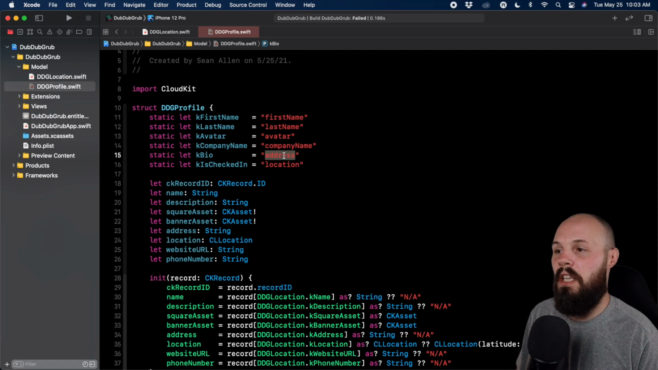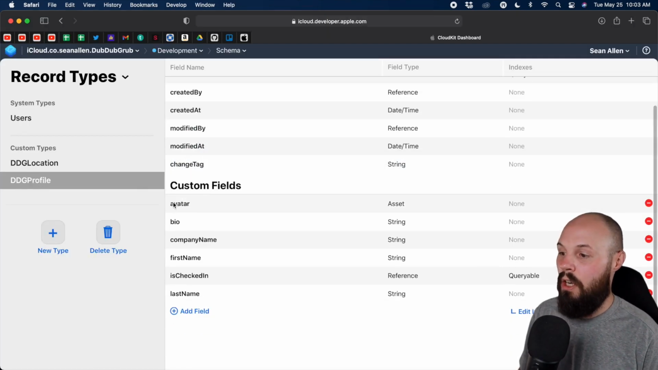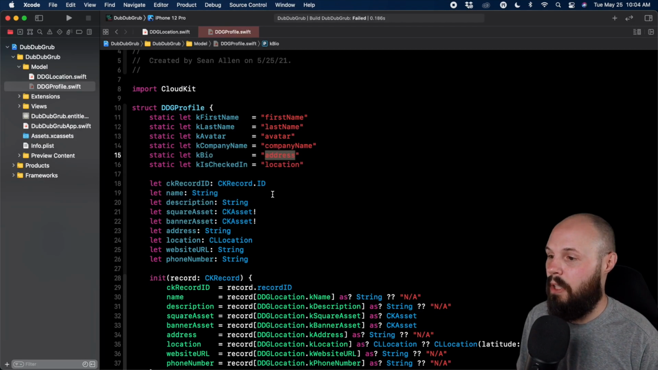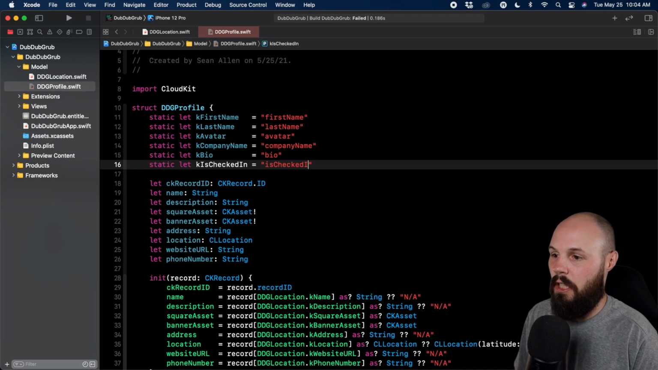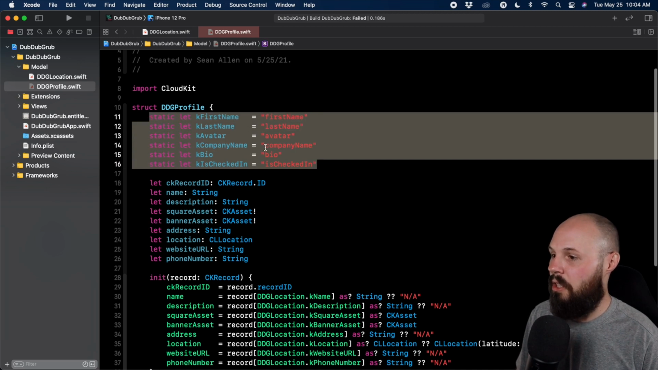And again, remember, these are the keys that you have. If I go back to CloudKit, if I go back to DDG profile, what you have here needs to match exactly what these strings I'm typing, just to be clear on that. So back to Xcode, this is bio, and then this is checked in. So first name, last name, avatar, company name, bio, is checked in. Cool. My constants, good to go.